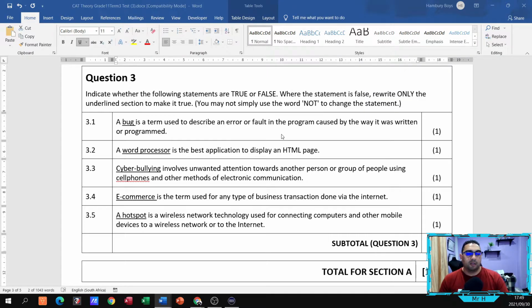Let's look at the next one. 3.3, cyberbullying involves unwanted attention towards another person or group of people using cell phones and other methods of electronic communication. Doesn't sound right, because cyberbullying is where you are being harmful to the person, whether it's on social media or things like that. What is this saying? It involves unwanted attention towards another person. This sounds to me like stalking. Okay, so it's false, and the answer is going to be cyber stalking, not cyberbullying.